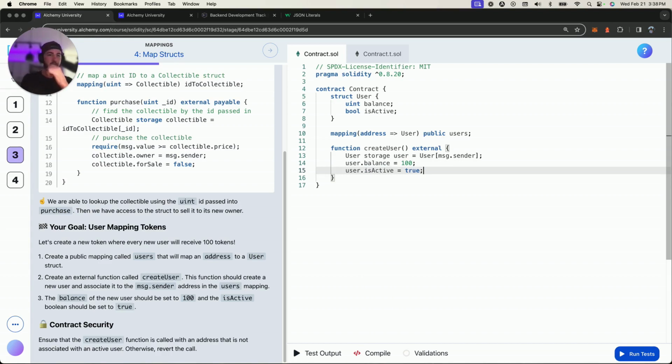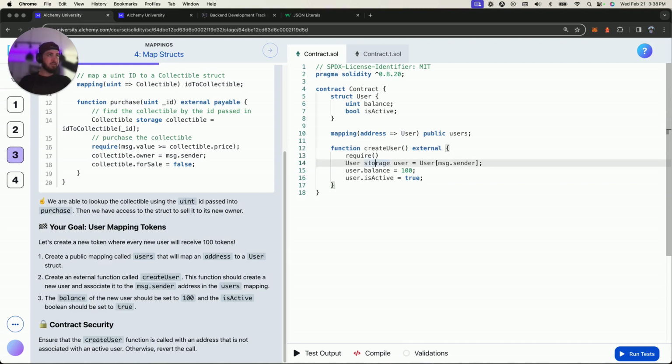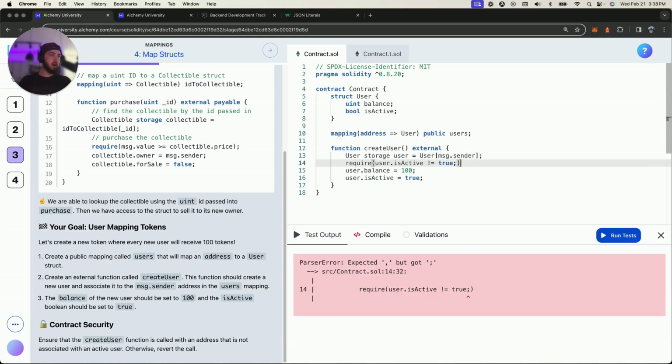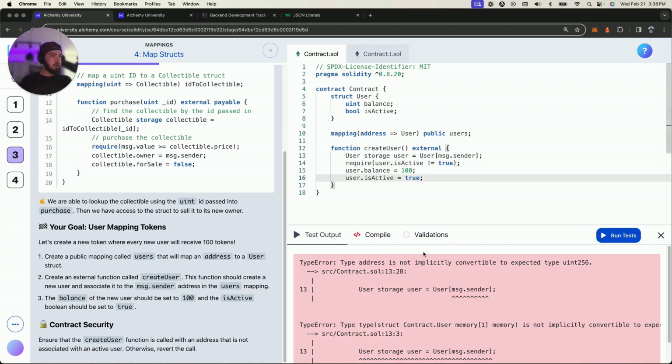Ensure that the create user function is called with an address that is not associated with an active user. So we need to require something here. Require this is called with something that is not an active user, so that user is not active already. Return user, and we need to pop this here. Okay, let's try. Nope, no good.